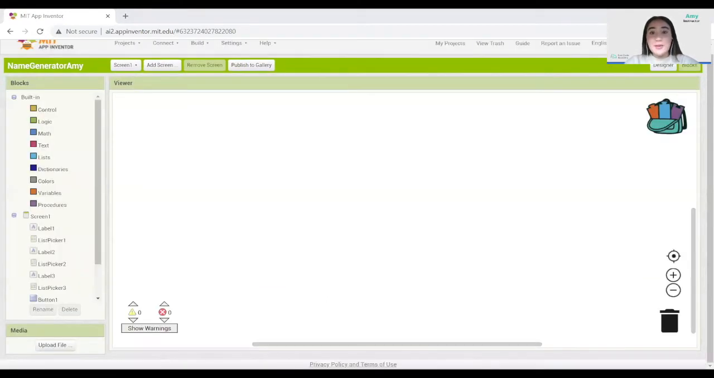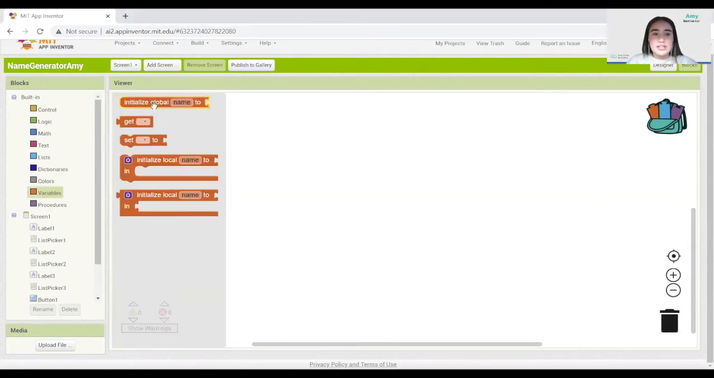All right, so now I'm in the blocks mode where we're going to do the coding for the app. Now to start with, we have to prepare a list of names that match with the user's selection. So I'm going to do color list, flavor list, and hobby list. All right, so we go to variables. We're going to initialize 3.